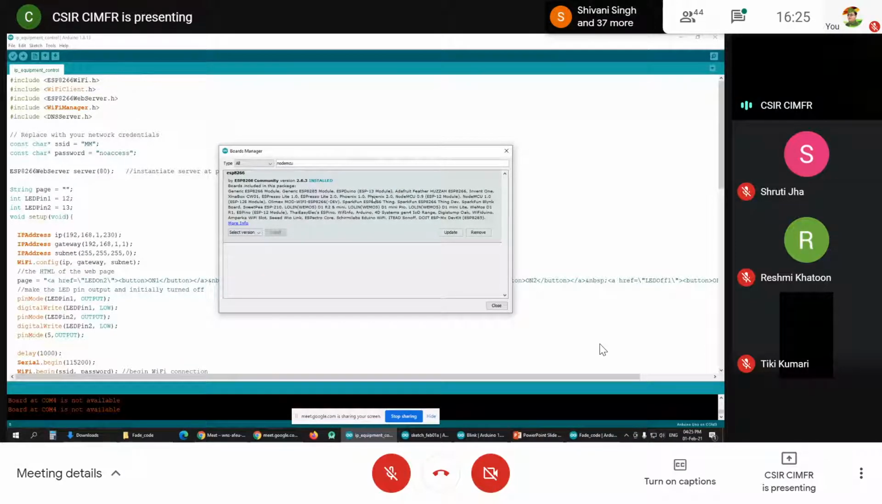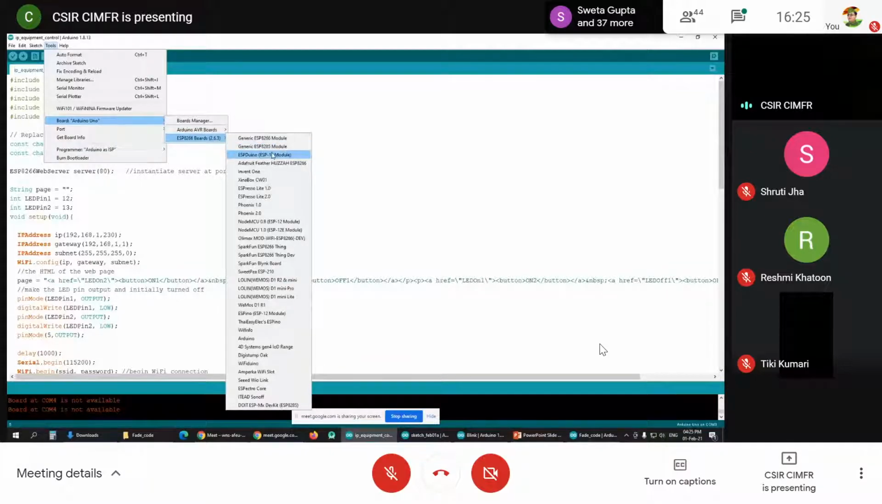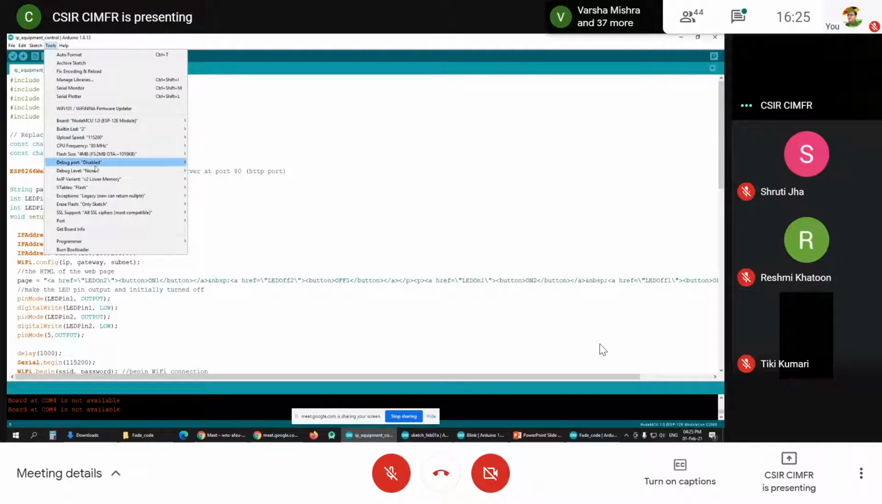After installing this Arduino board, you will have options for different Node MCU boards. I will show you some other Node MCU boards tomorrow. After selecting this Node MCU board, you will see a different setup has automatically been set up, so you need not change anything from these pins.